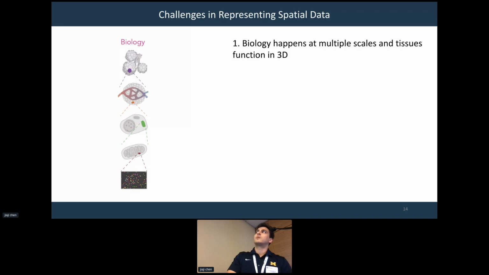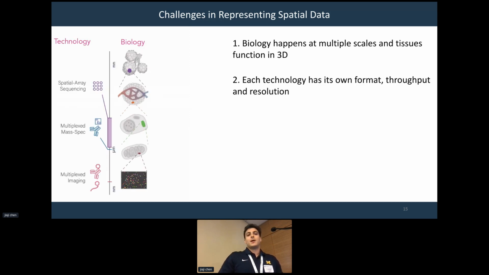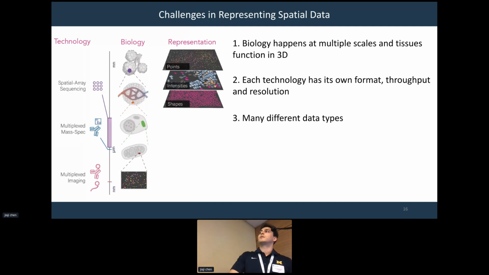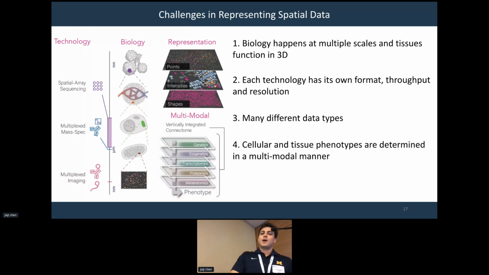However, challenges remained when representing the spatial data, namely that biology does happen at multiple scales and across multiple tissues, which all function in 3 dimensions. Furthermore, each of these technologies has its own format, throughput, and resolution, which leads to multiple different data types to represent exactly what is going on within the biology itself. And finally, the cellular and tissue phenotypes are determined in a multimodal manner. It is more than just the transcriptomic information that is going to explain the phenotype.